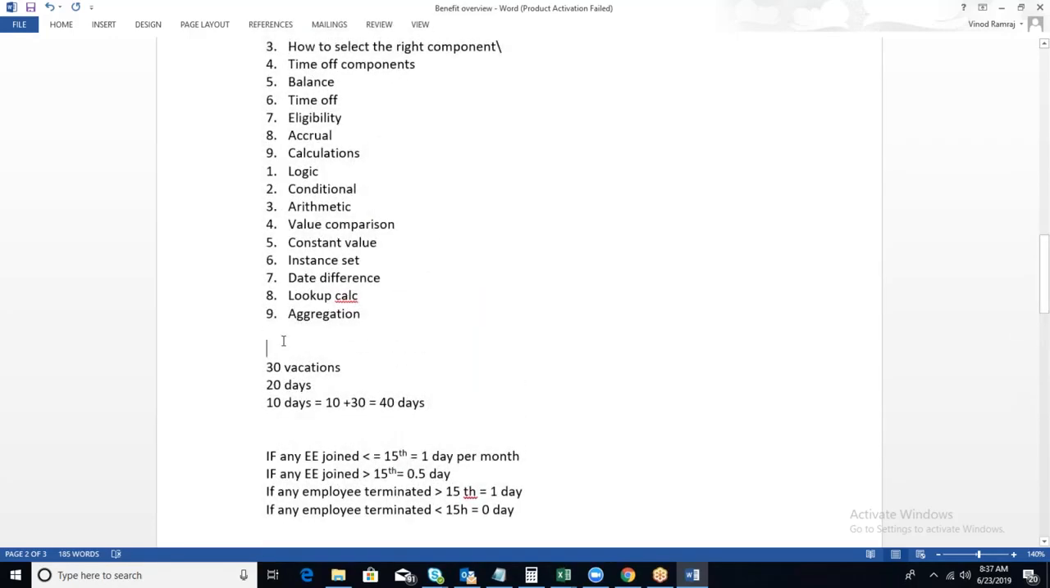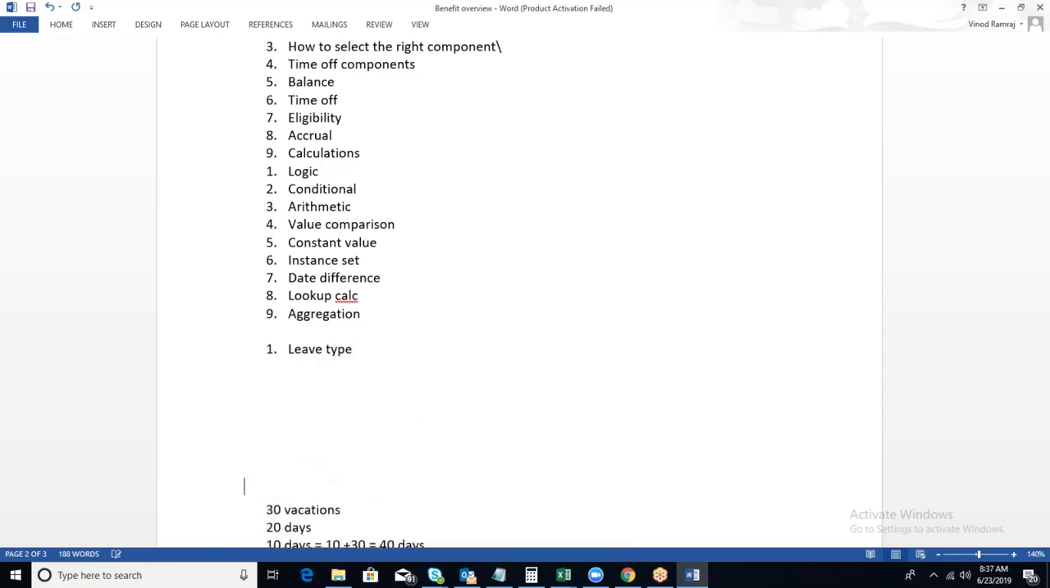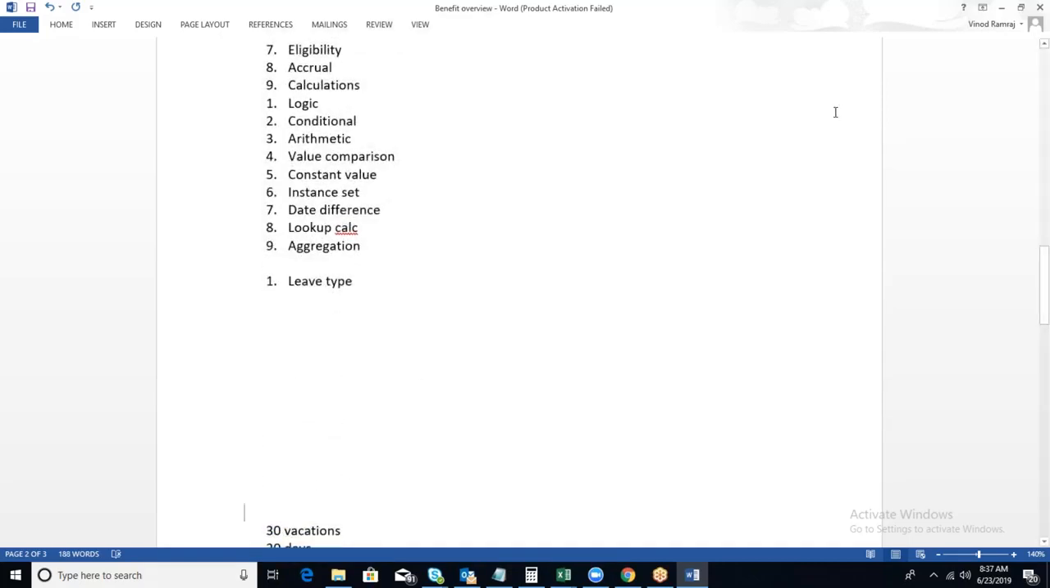Now let me explain leave type as well. In the leave type, I will come to you, Vijay. In the leave type, what are we going to discuss? At the same time, these also have components, balance, position based or worker based. Then after, eligibility, which you can also call additional criteria.